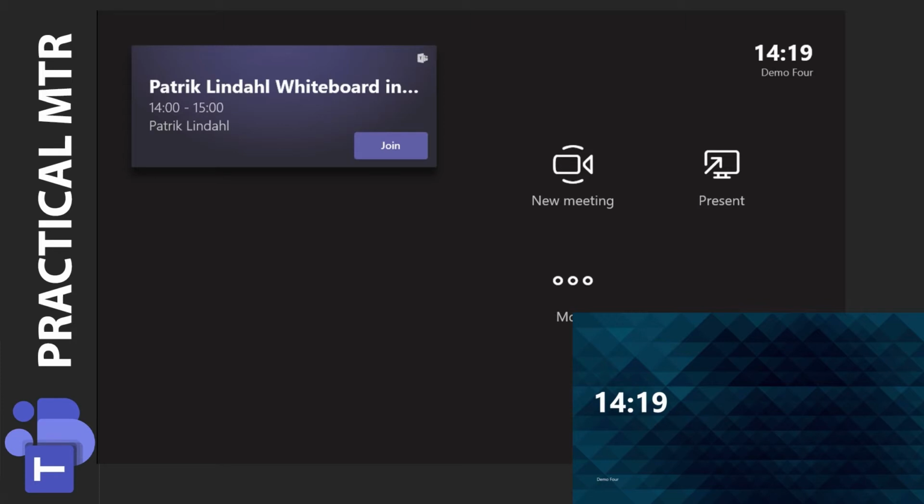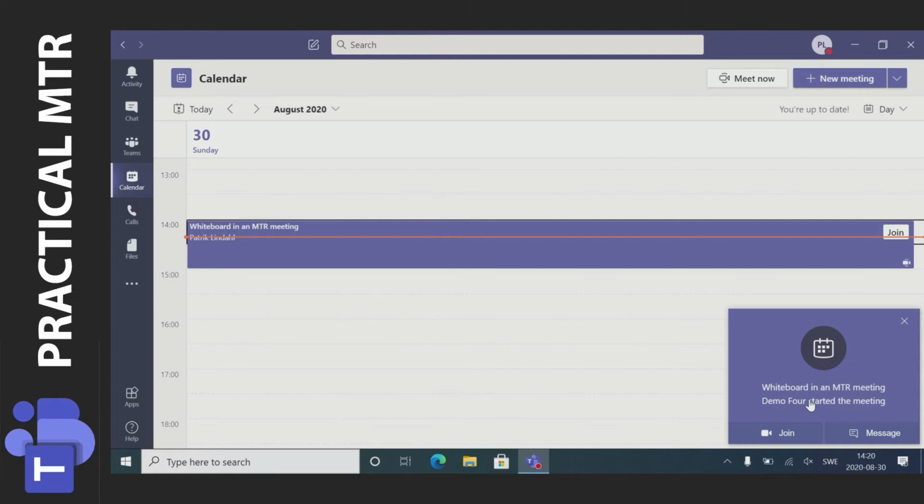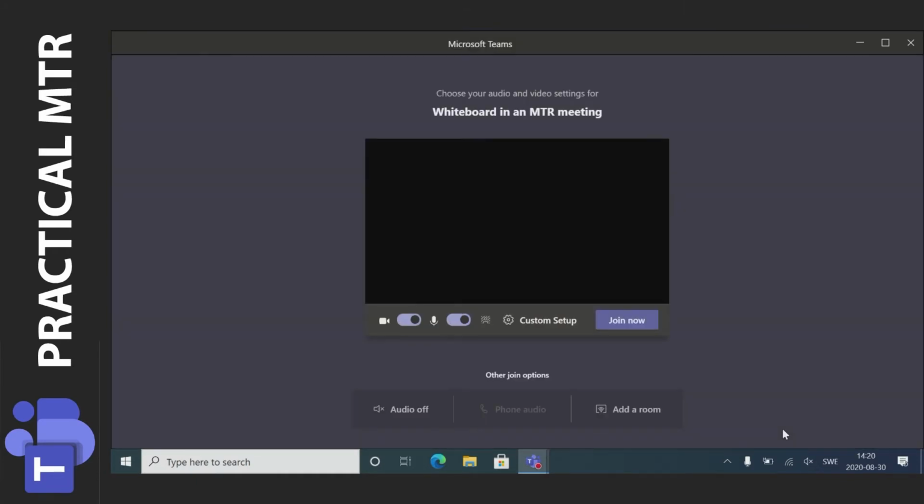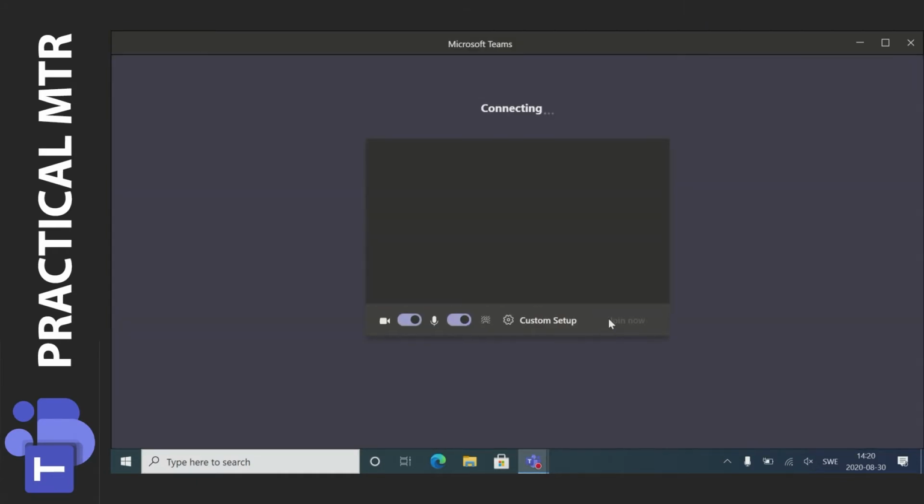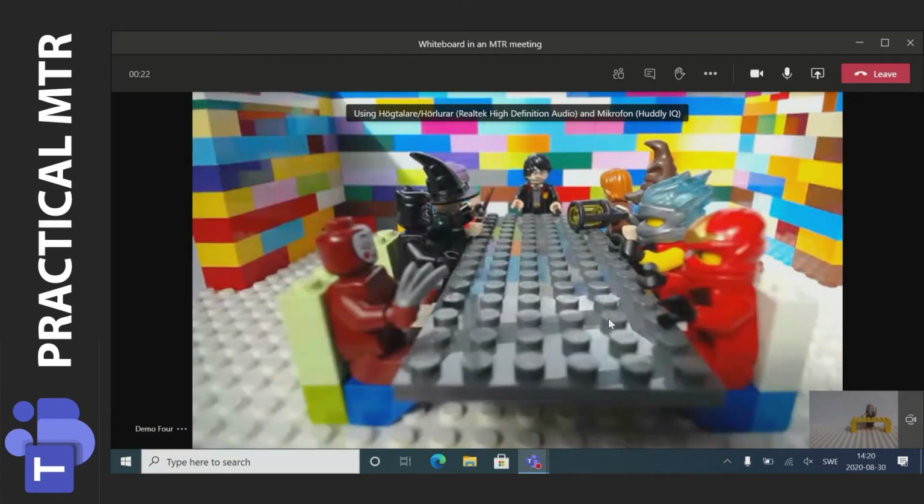I have here on the screen a meeting that I have prepared that I will join. The meeting is between my computer and the MTR system, so two participants. So I'll press the join button, switch to my computer, and on my computer I will get the join pop-up because someone has started a meeting that I have accepted. I could press here or the join button on the meeting itself. So I just press join, and I join now. So I'm now in the meeting.